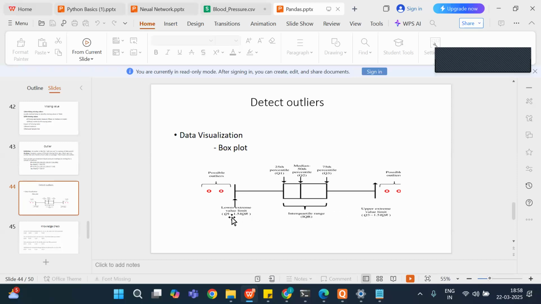The lower limit formula is Q1, the 25th percentile, minus 1.5 times the interquartile range. This is the formula for the lower limit. And the upper limit is Q3 plus 1.5 times the interquartile range. Anything that falls beyond the lower limit, we will consider as an outlier. Anything above the upper limit, we will also consider as an outlier.